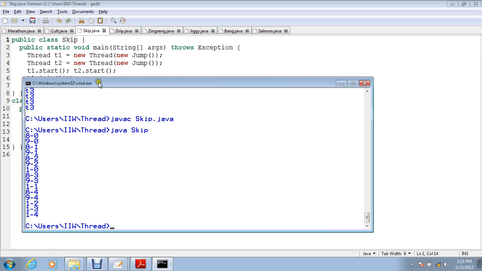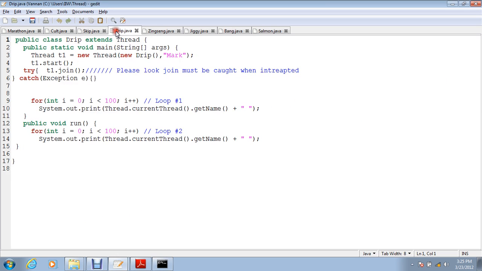Okay, next question. Drip extends Thread. Here it's Thread. It's named Mark. T1 is started. T1 Jump join. Here, the main method has something to print. I reduce this number. Okay, we'll first check and reduce the number. It's loop 1, loop 2. It's currentThread().getName(). Okay, check this one. Drip.